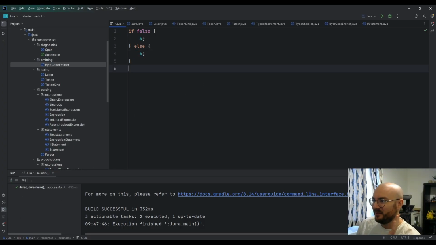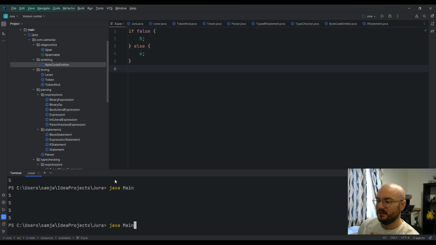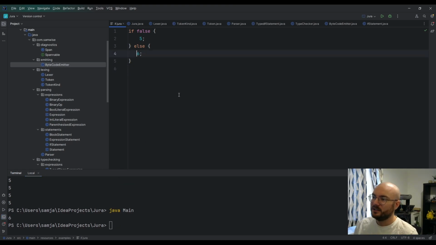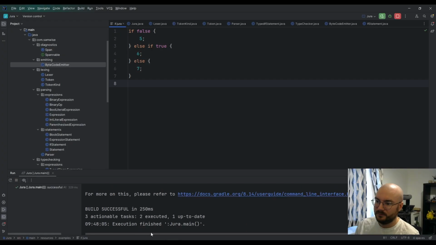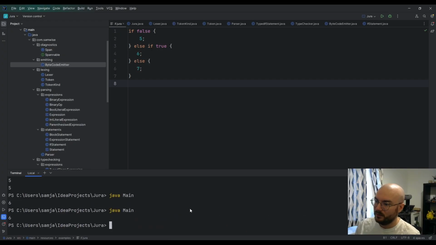Okay. So we have if false 5, else 6. It prints 6. Let's go back to our if else chain. So this should print 6. It compiles. Print 6. If I change that to false, print 7. So we now have if else chains. Very cool.